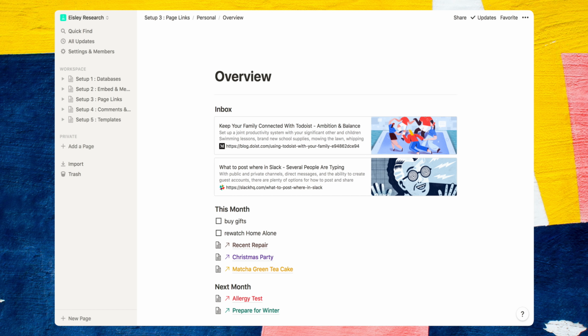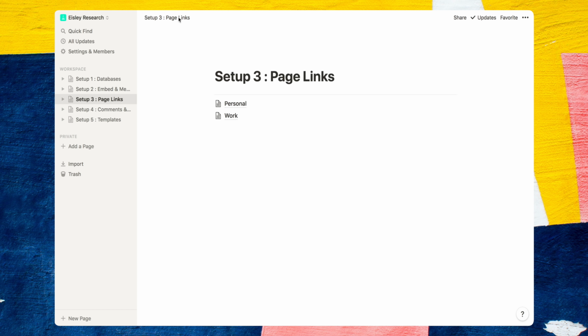Which is nice because if you decide to change this page up later, or maybe you decide you don't need it anymore, making changes to this page or deleting it altogether won't affect the projects that are linked inside of this page. And let's back out of personal, dive into the work page we have here, and dive into projects.